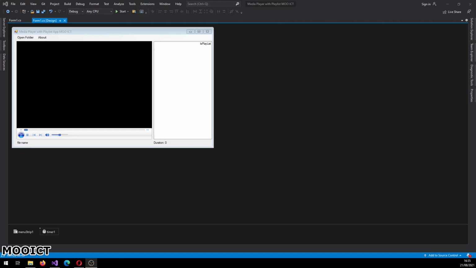In this tutorial, we're going to be making a media player using Windows Form and C# programming. Let's just take a look at this media player. So I'm just going to click start on this project.